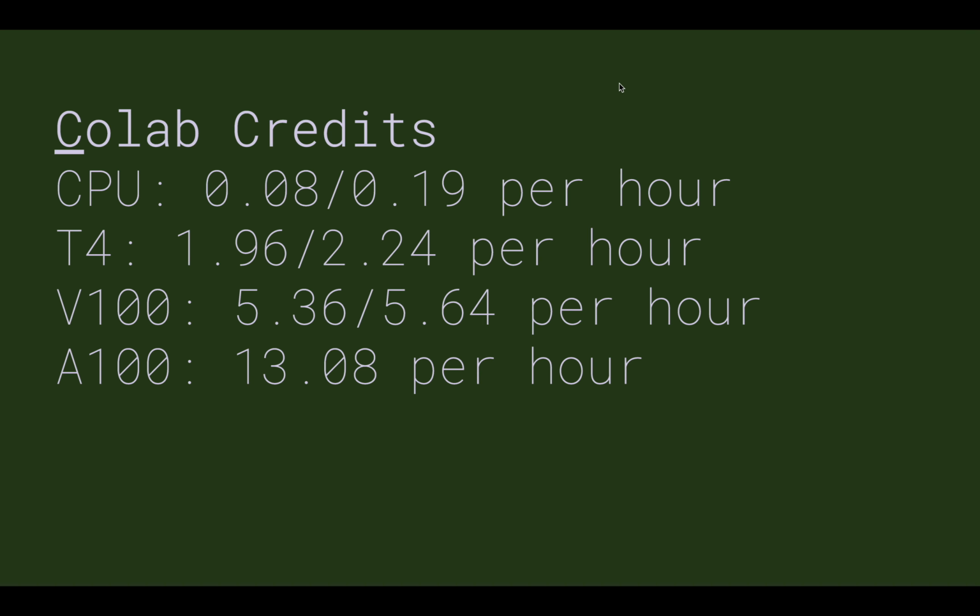These prices are how many credits you spend per hour. It is prorated down to the minute or second, so if you only spend 45 minutes, it doesn't round up. It's just per minute or even per second, the amount of credits. The first number is what we use with the regular RAM, and the other is with high RAM. High RAM might be required for some tools, but I can't think of anything we're going to do in this class where it's a must have.